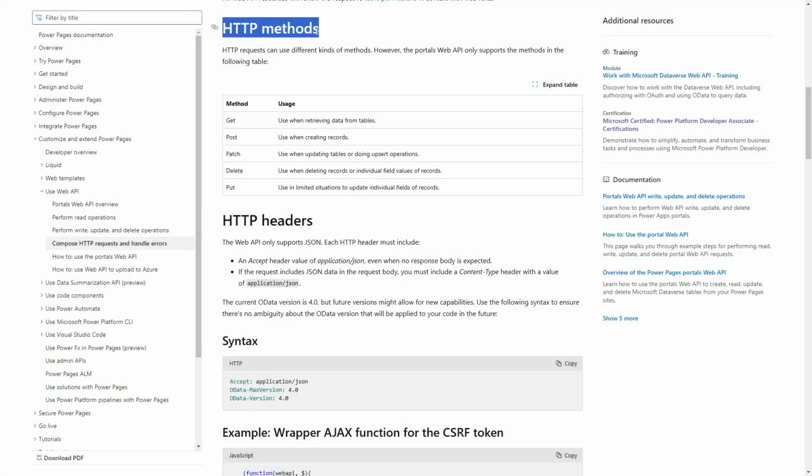Continuing our series on the Power Pages Web API, in this tip, let's look at the HTTP methods supported by the Web API.